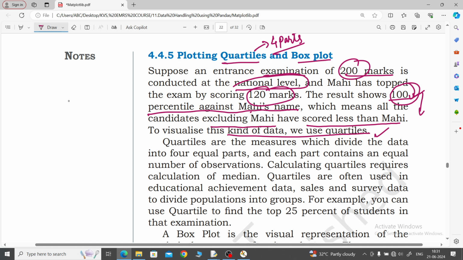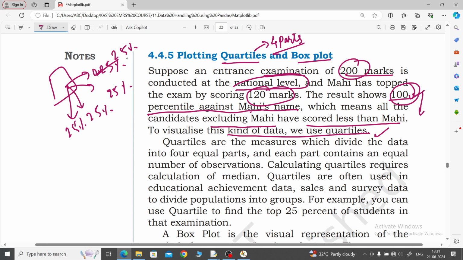So quartiles, I told you in chapter number 3. Quartiles divide one set into 4 parts: first quartile, second quartile, third quartile, and fourth quartile. So the first quartile is 25%. Each quartile is divided into 25% only. So the first quartile is 25%, the second quartile is 50%, this is also called the median. The third quartile is 75% because you add 25, and the fourth one is called 100%.